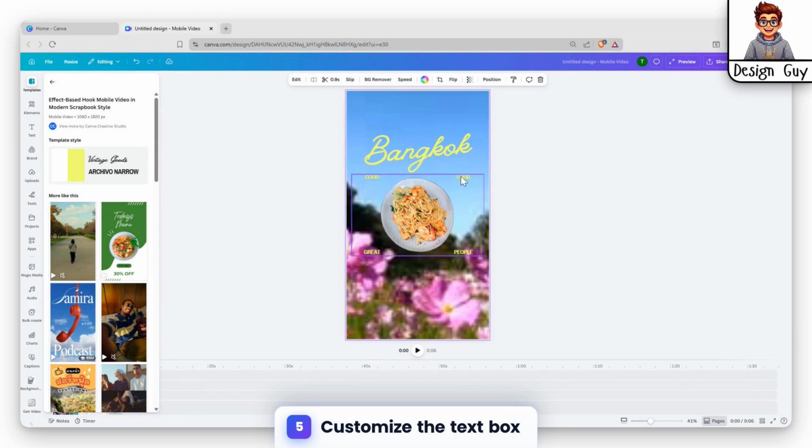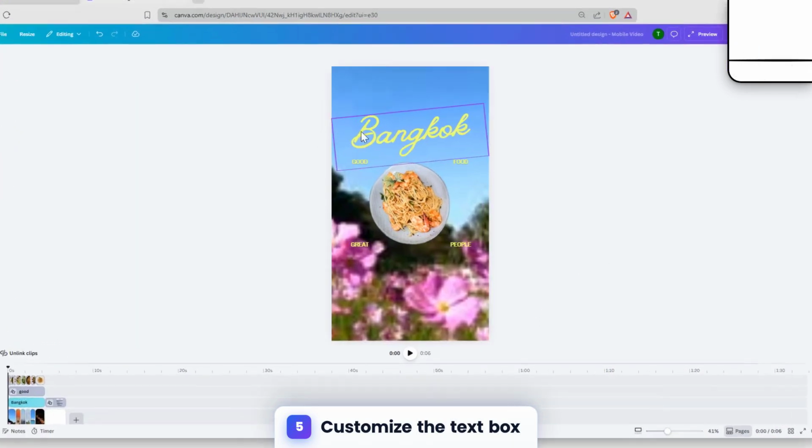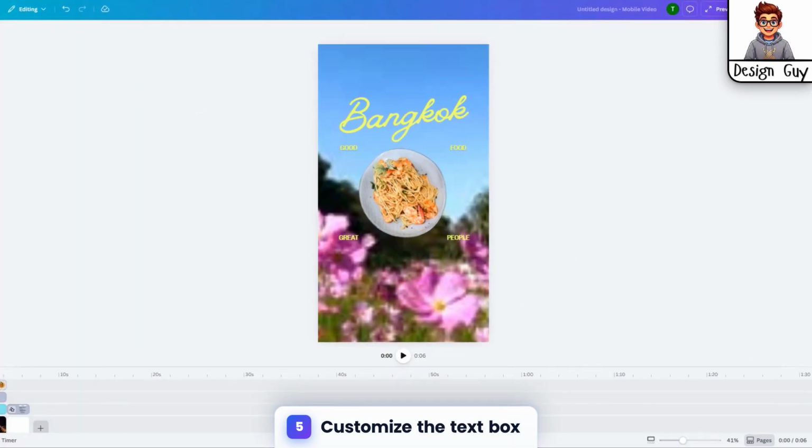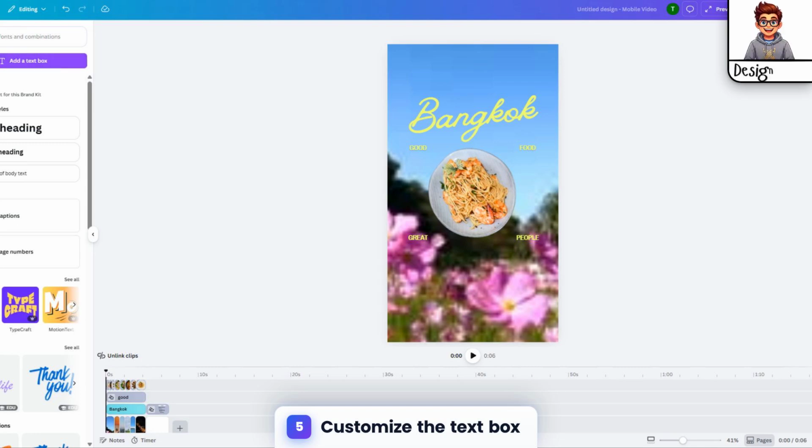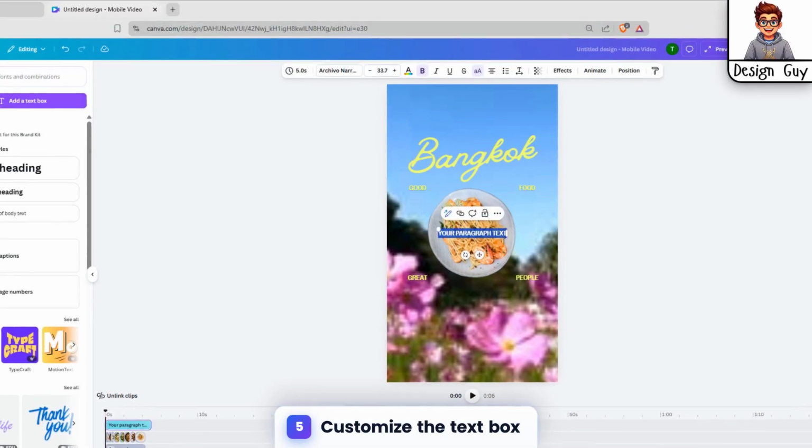To add a link to your video, first select Text from the Elements menu. Then click Add a text box. This will insert a text field onto your project. You can then type your desired link or message directly into the text box for viewers to access.